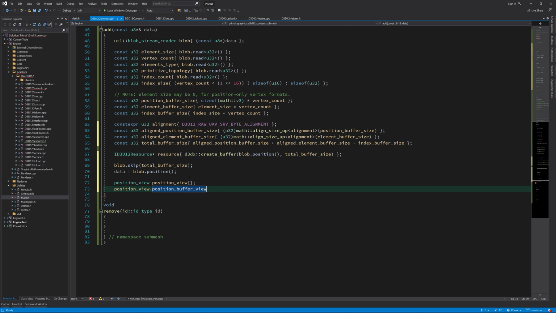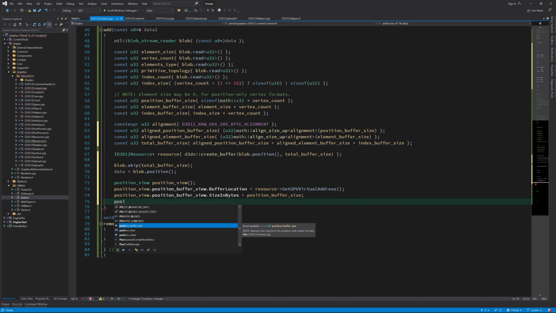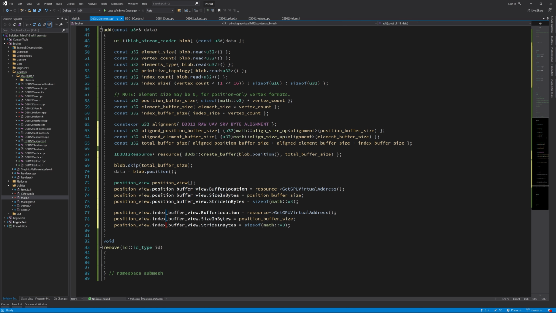For the position buffer, the buffer location is the same as the start of the buffer resource because it's the first buffer within that resource. So we simply call getGPUVirtualAddress function to get its location. Size in bytes is the position buffer's size. Make sure to use the unaligned buffer size because that's the real length of the buffer. Stride in bytes is the size of a position vector.